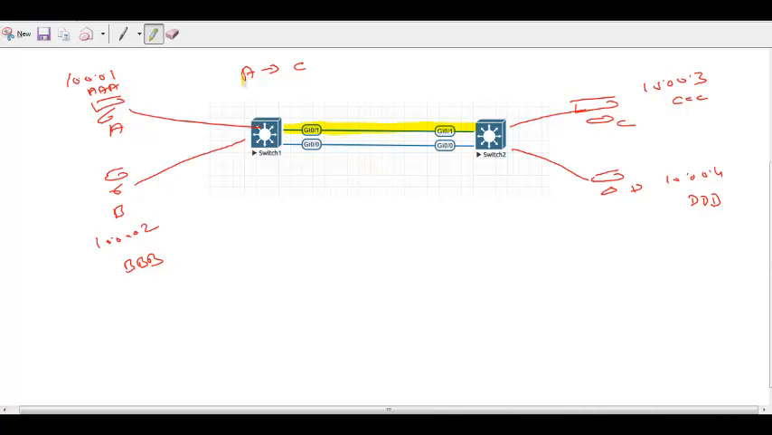And now, when B, or when the same A, pings a different destination D, it will be placed in this link. Why? Because the destination is different. For that, you should tell the switch to do load balancing based on the destination MAC address or the destination IP address. But by default this is not the case.